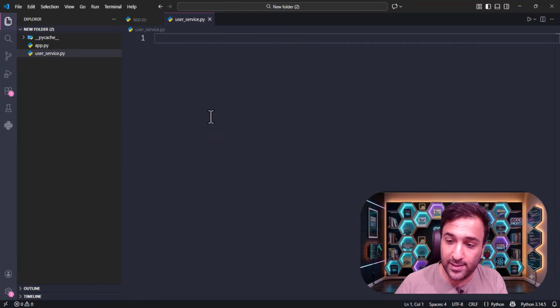How to unit test async code properly using pytest, and how the event loop works by building our own task dispatcher. Let's jump right into the code.